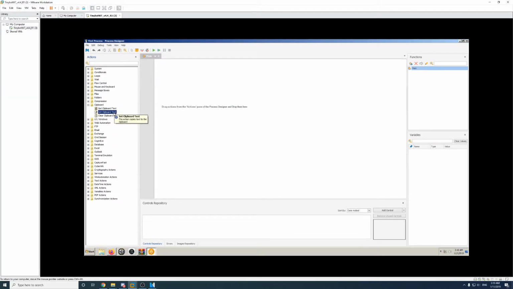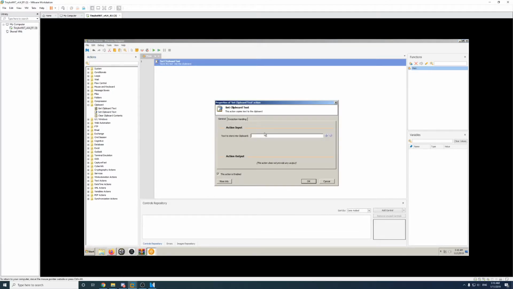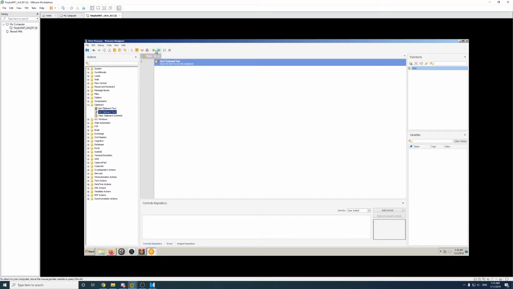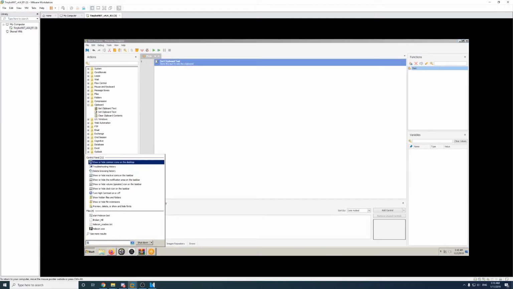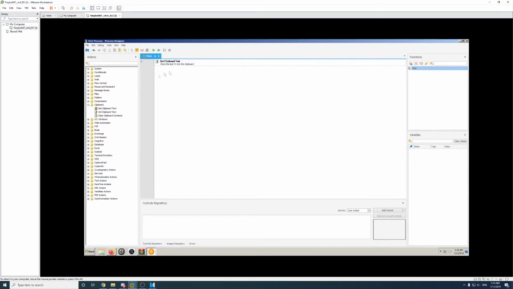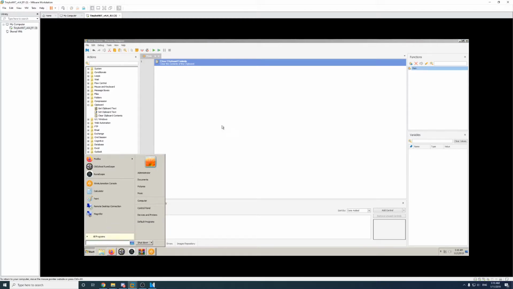So we can set text on the clipboard. So if I say hi, now run this. Now when I paste, you can see down here it says hi. You can clear the clipboard like that. So now when I paste, it shouldn't say anything.